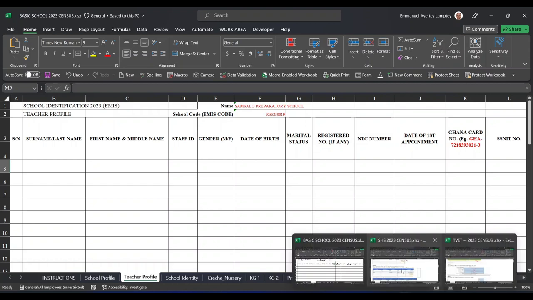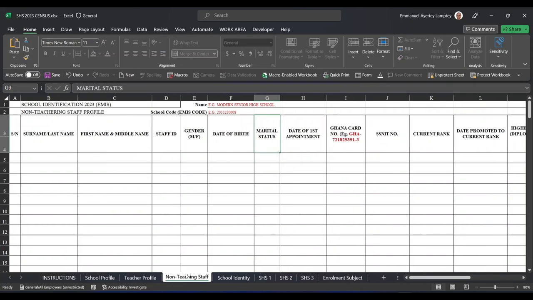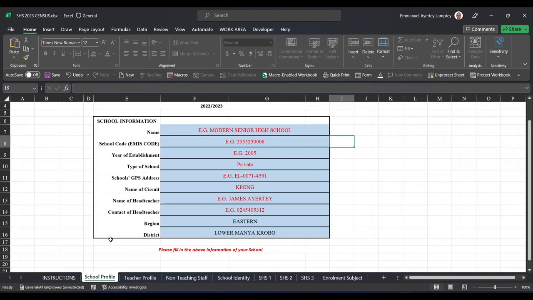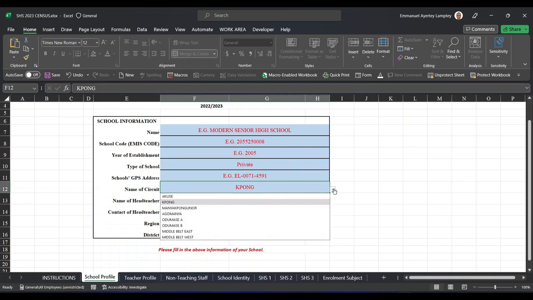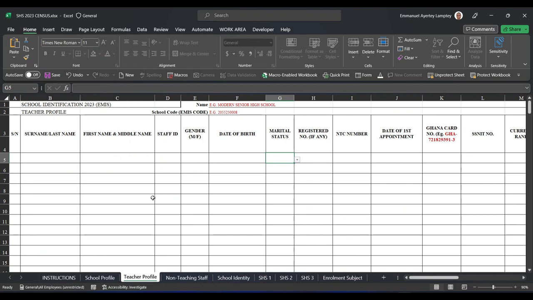So when I open any of the Excel sheets, this is for the senior high school, you will see the teaching staff and the non-teaching staff. And like I've said, when you start working on the Excel template, the first thing you need to do is to come to the school profile and fill this information. You type the name of the school, the year the school is established, the level or the type of school, whether private or public. Then you type the digital address. Then select the circuit in which your school is. Then you type the name of the head and the contact. When you are done with that, then you can start working with the teacher profile.